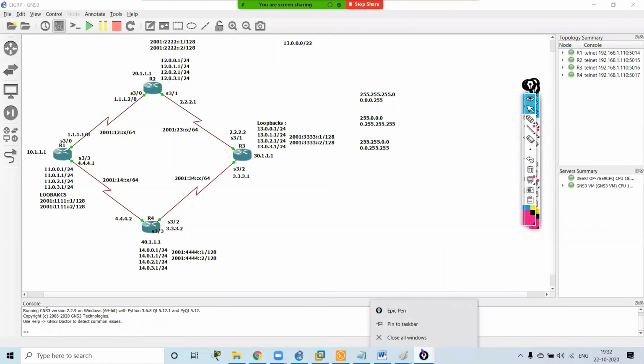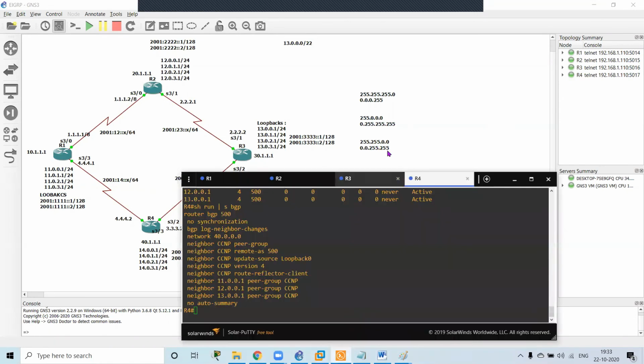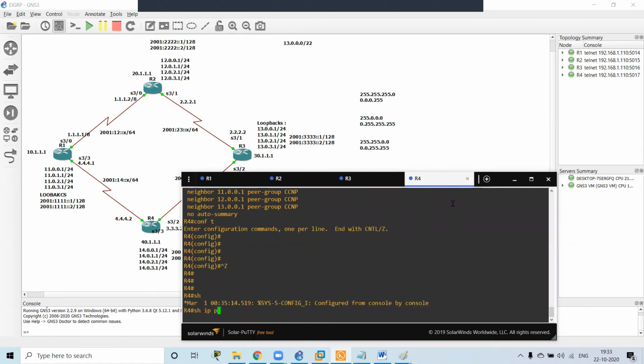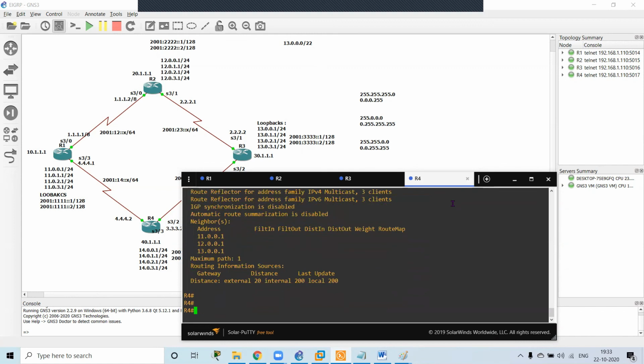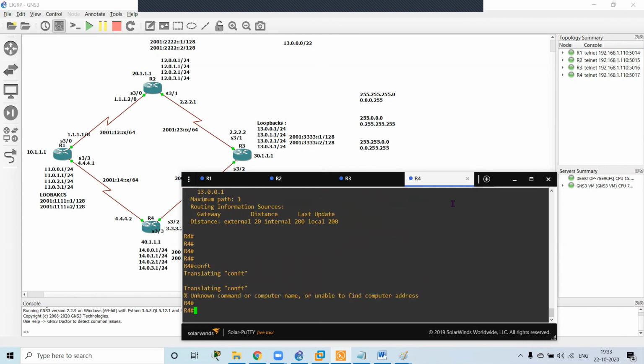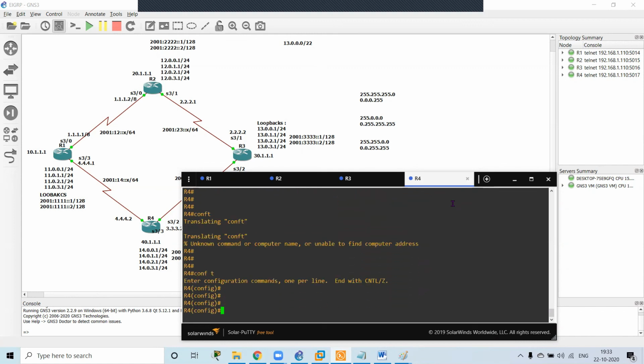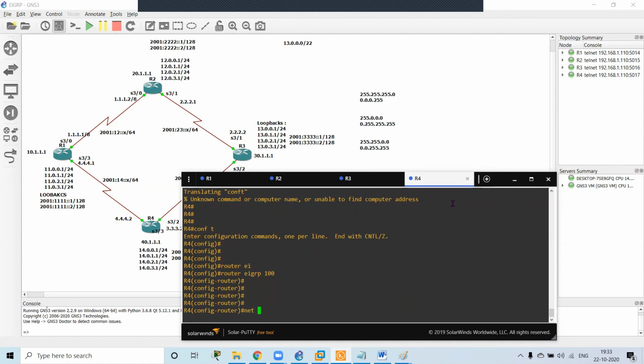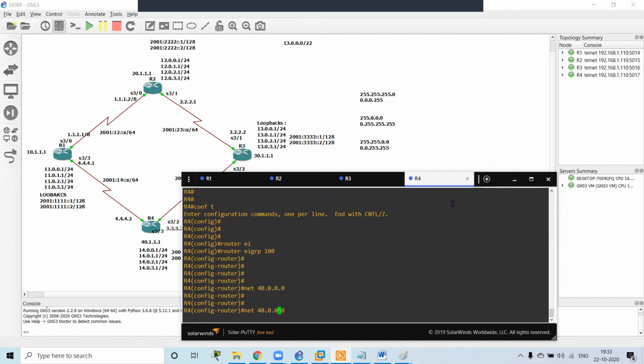Is the EIGRP set up on router 4 too? Yeah, correct. We are not running EIGRP over here because I was just using R1, R2, and R3 previously. Network 40 dot network, 4 dot network, 3 dot network, and 14 dot network.